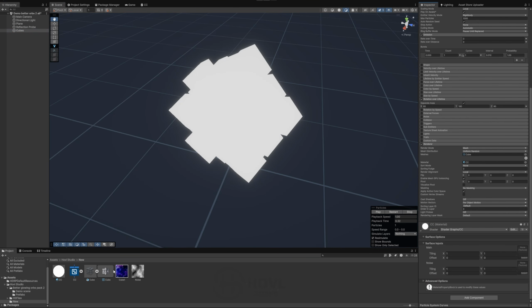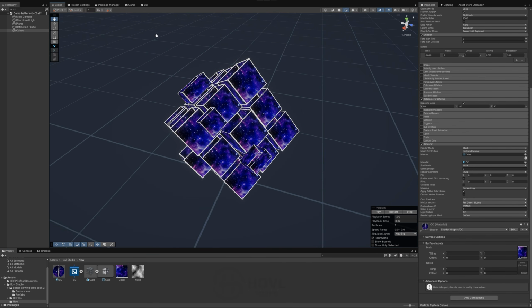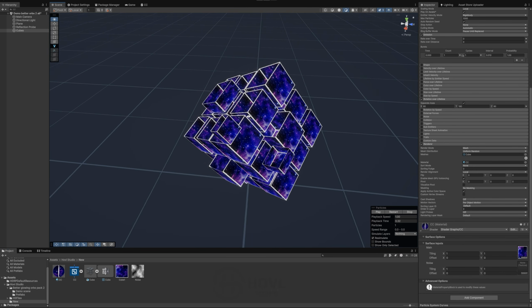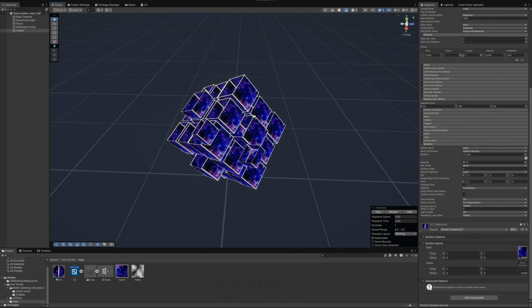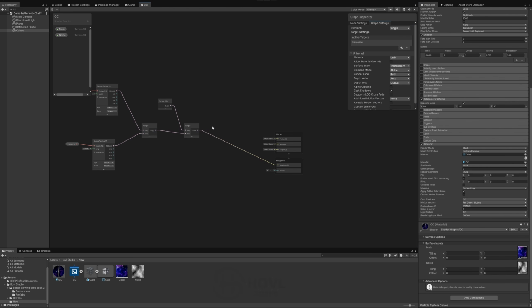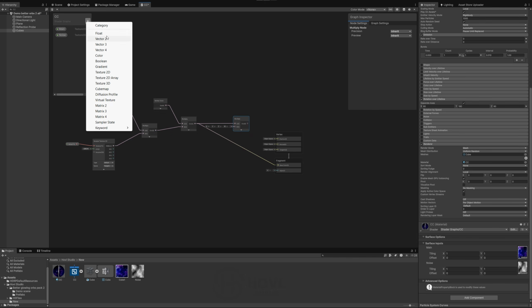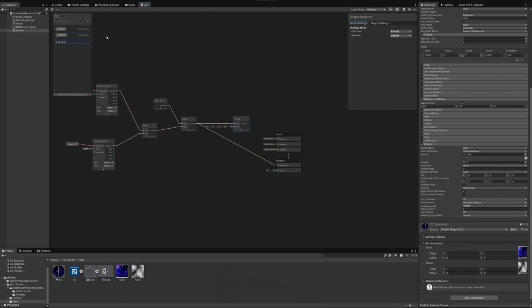Just select here your main texture and we need to set the better opacity values and set the noise texture. After that, multiply it with some emission value. Just create a new float value and name it emission. Set it to 2 and multiply it with base color.